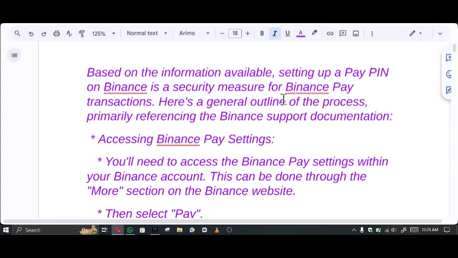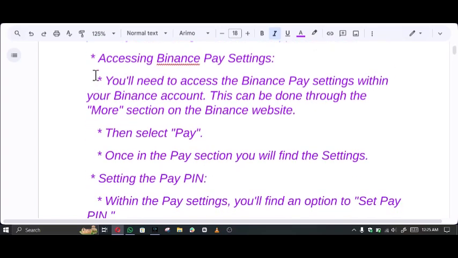So here's the general outline of the process, primarily referring to Binance support documentation. First, you will need to access your Binance Pay settings within your Binance account. This can be found in the More section on the Binance website. So we're going to concentrate today on using the website. Then once you're in the More section on the Binance website, select Pay.